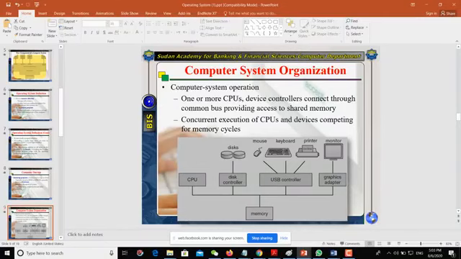Computer system organization, computer system operation. One or more CPUs and device controllers connect through a common bus, providing access to shared memory. This is how a computer system is organized. You see memory, and concurrent execution of CPUs and devices competing for memory cycles. We may have one or more CPUs, and device controllers connect through a common bus, providing access to shared memory.